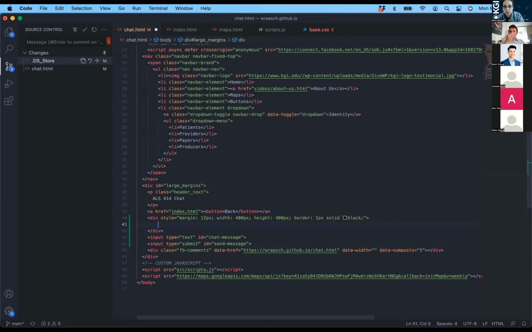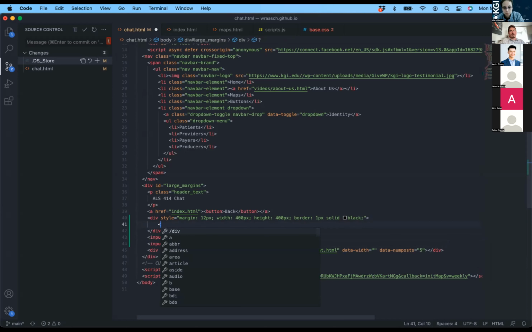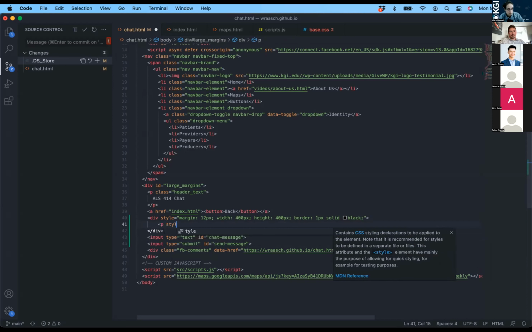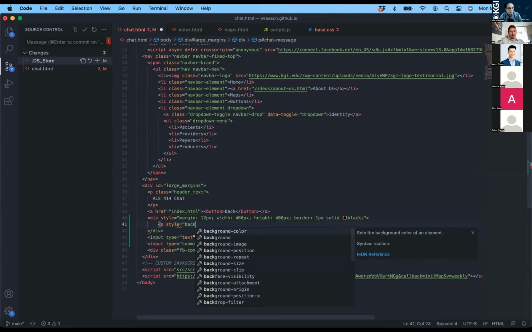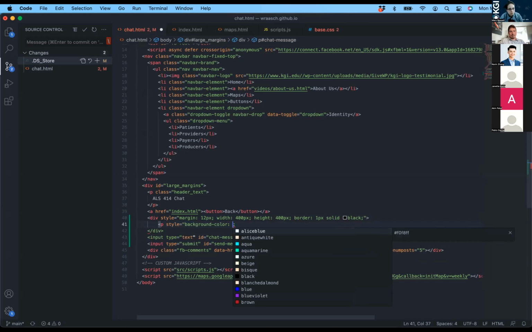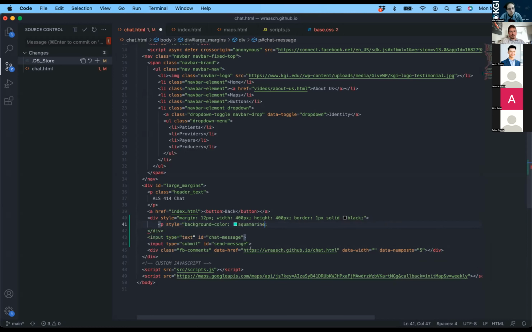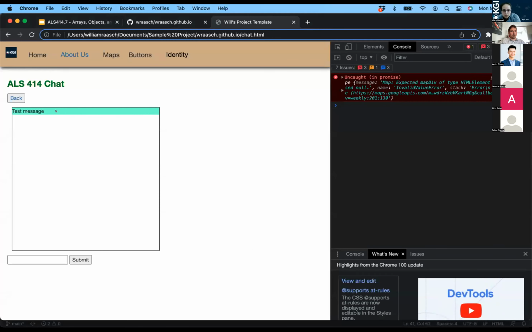Now let's test out how we want this to look, right? So what I'll do is I'll just create, how about a P element, and then maybe give it a background color of, how about aquamarine? Let's see how that looks. And then we'll just do a test message. See how that looks. Okay. Looks okay. Not quite what I want it to be yet.